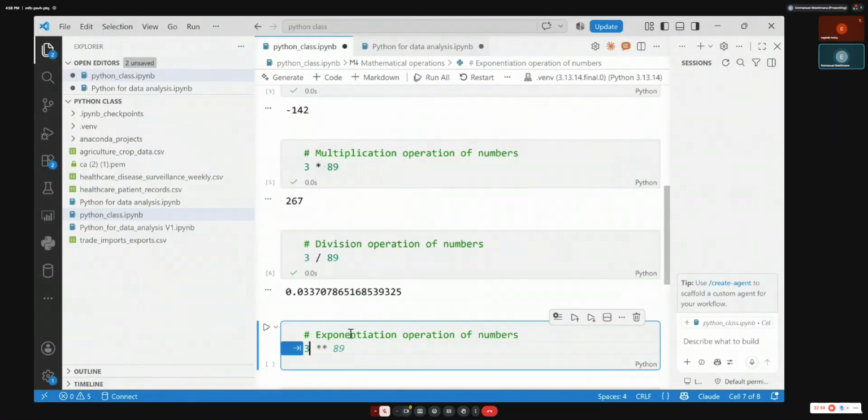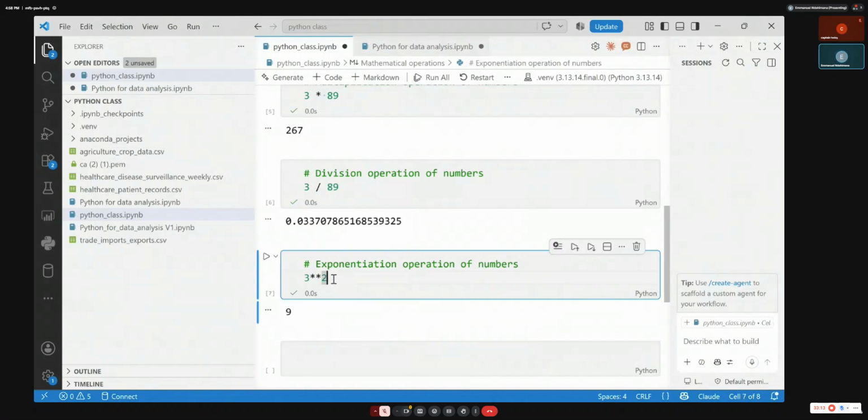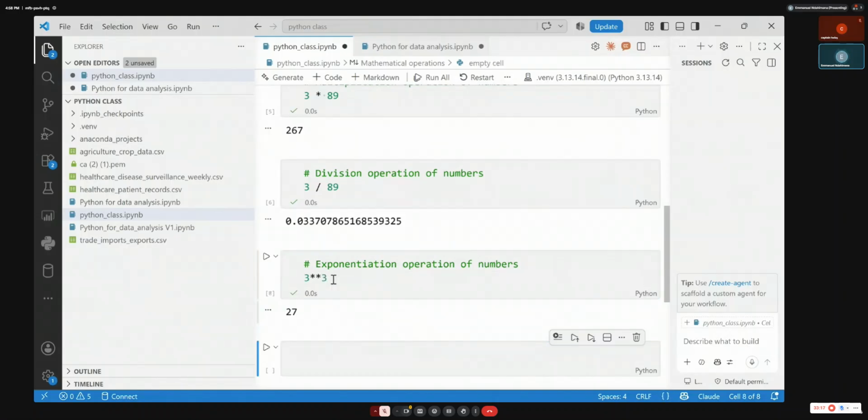Let's say if I need the 3 power 2. What's the result? 3 power 2. 9. So that's how you write the power. You use double multiplication. If you need the 3 power 3, it's 27, you see? So you use those multiplication twice.